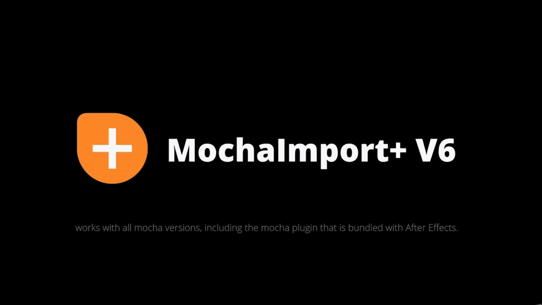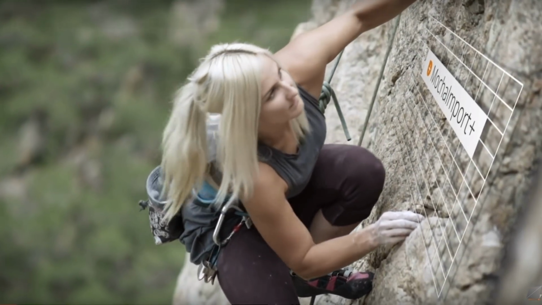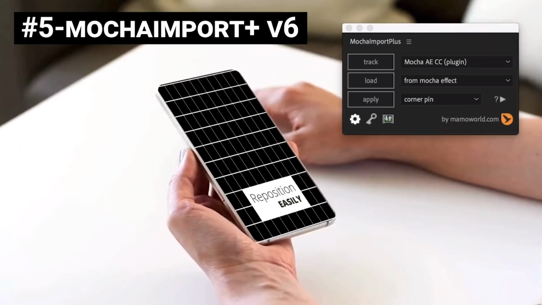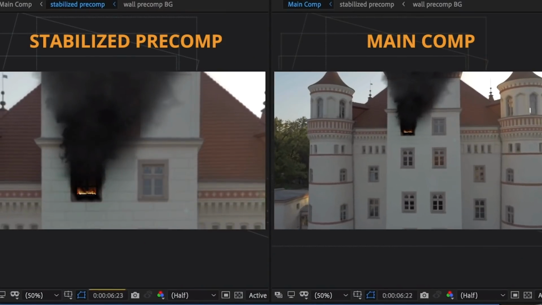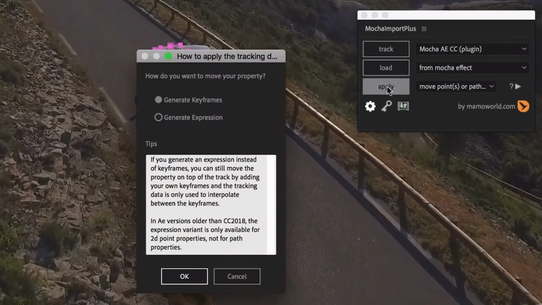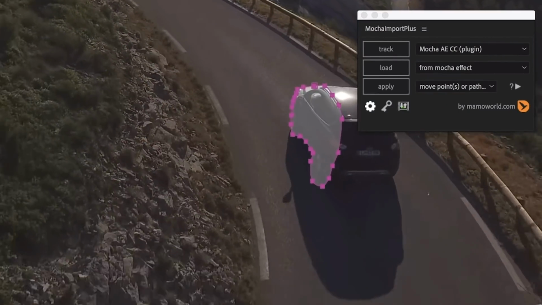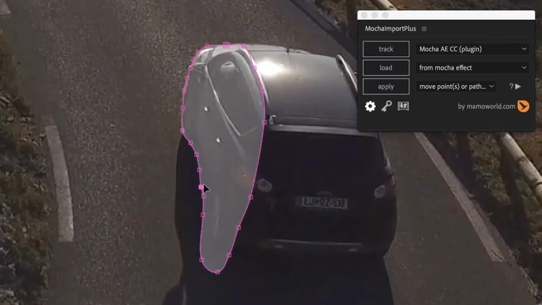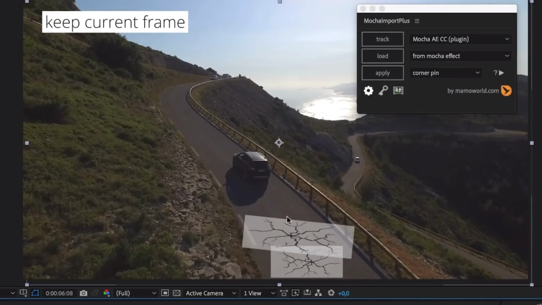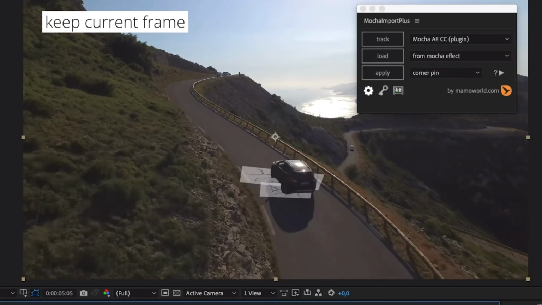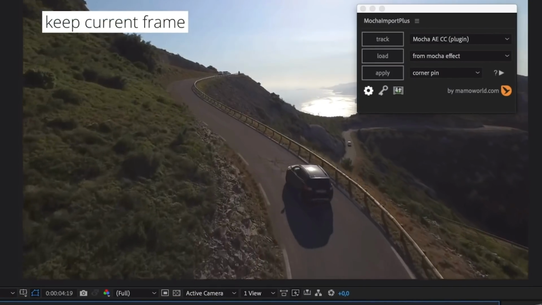Mocha Import Plus essentially simplifies your workflow between After Effects and Mocha. The plugin gives you a ton of extra tools and allows you to create stabilized pre-comps, move mask, effect points and layers, and distort them in perspective. You can improve your tracks with expression-driven tracking data, and all the features of Mocha Import Plus work with any version of Mocha, both the plugin and the standalone versions. And this also includes the free Mocha plugin that comes bundled with After Effects.